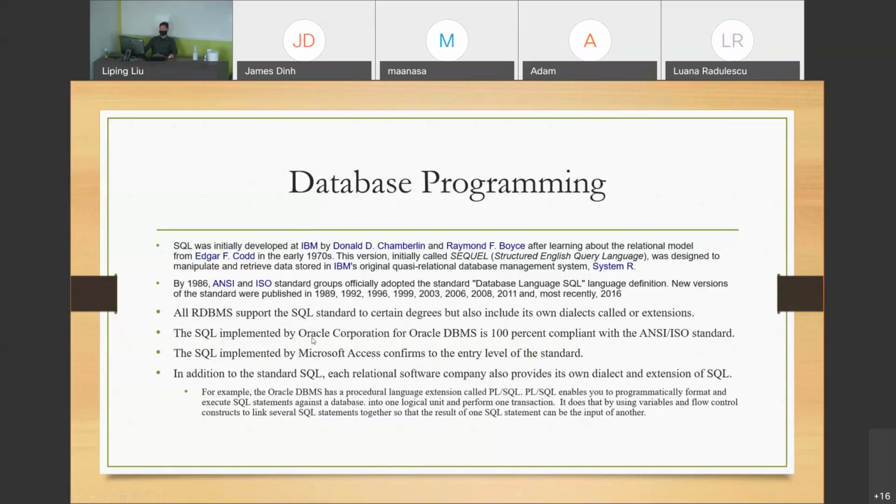SQL as implemented by Oracle supports basically the whole 100% of the standard. So that's why we use Oracle to practice SQL. But if you use Microsoft Access or some other database systems, SQL may not be supported to the full 100%. For example, Access only supports the entry level of the standard.